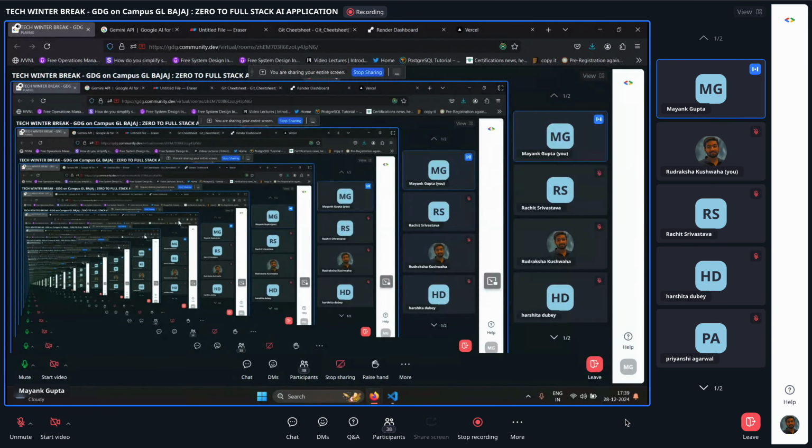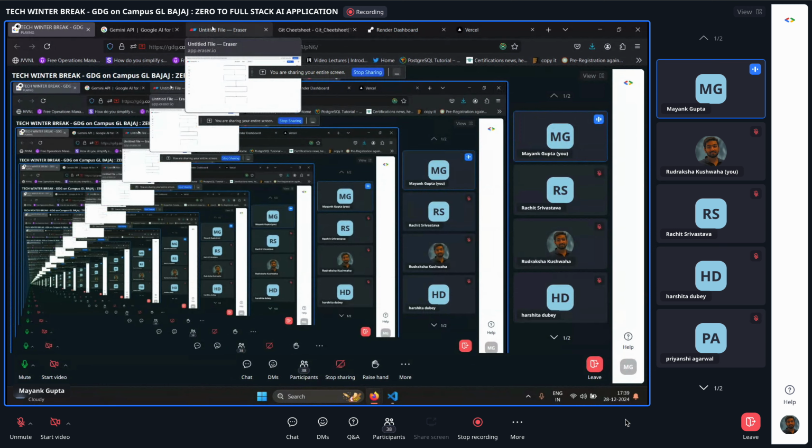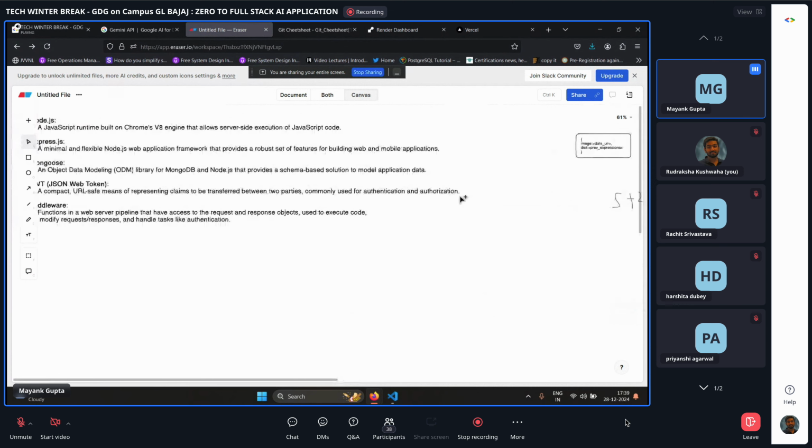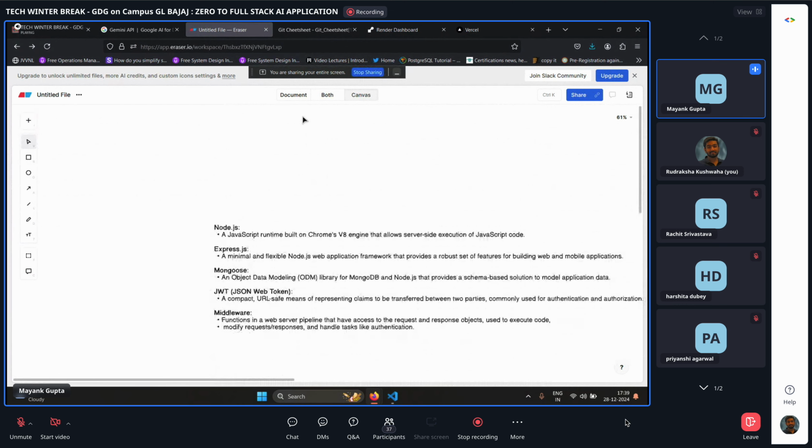Okay. Now, before getting started to code, first let us learn some concepts. Firstly, Node.js. Node.js is a JavaScript runtime built on Chrome's V8 engine that allows server-side execution of JavaScript code.